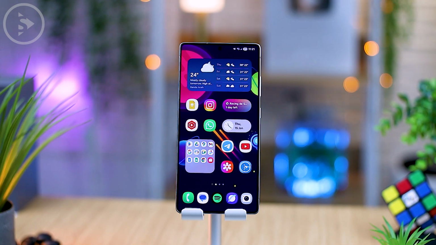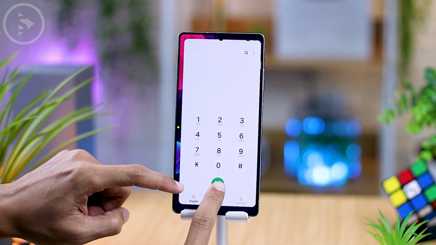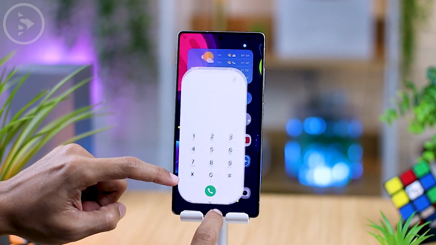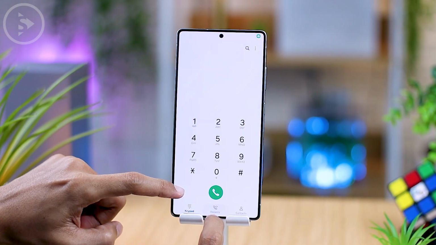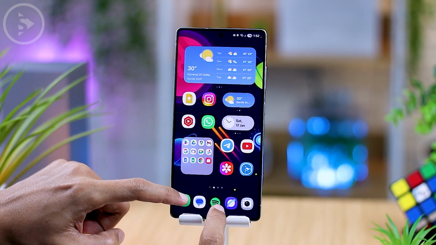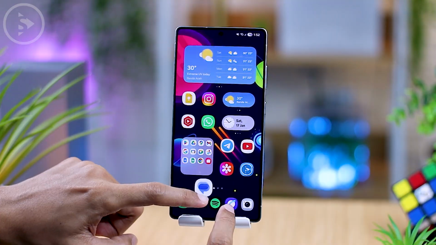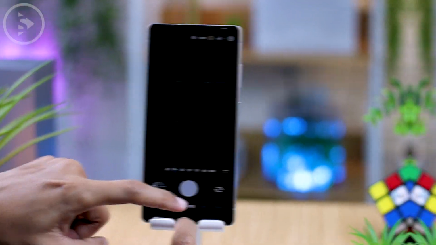Hi everyone, I'm Ihsan. In this video, we're going to look at some really useful features on Samsung phones that can make your phone feel faster, easier to use, and more comfortable for everyday use. Alright, let's jump right in and take a look at the features one by one.